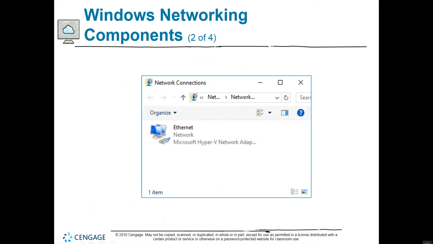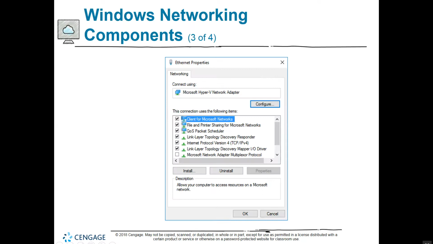Okay, here's an example of how we'll access those network connections. And once we get in, here are the connections, the different things associated with the connection. Now you see we've got Internet Protocol version 4. It's selected. That's one of the things associated with this network connection. And if we put focus on that, we could select the properties associated with it and configure it.